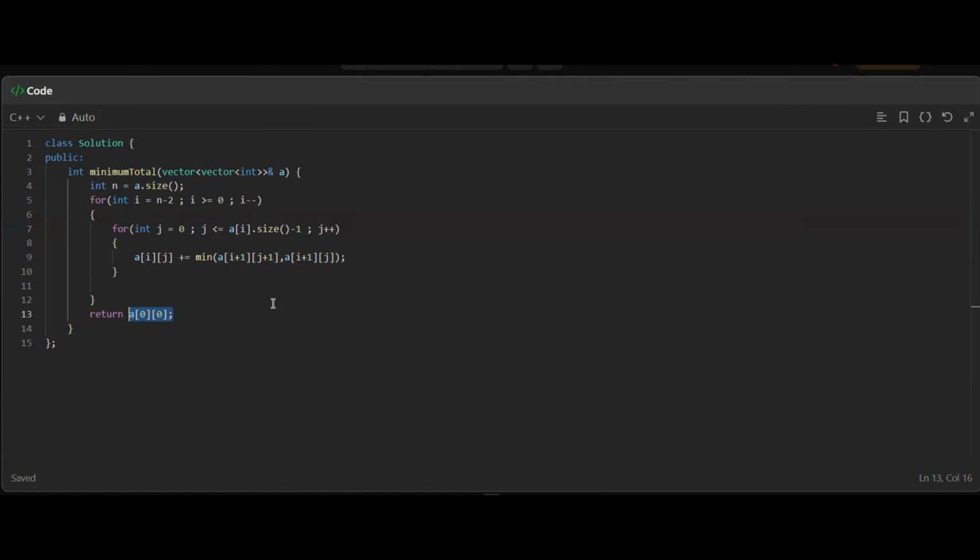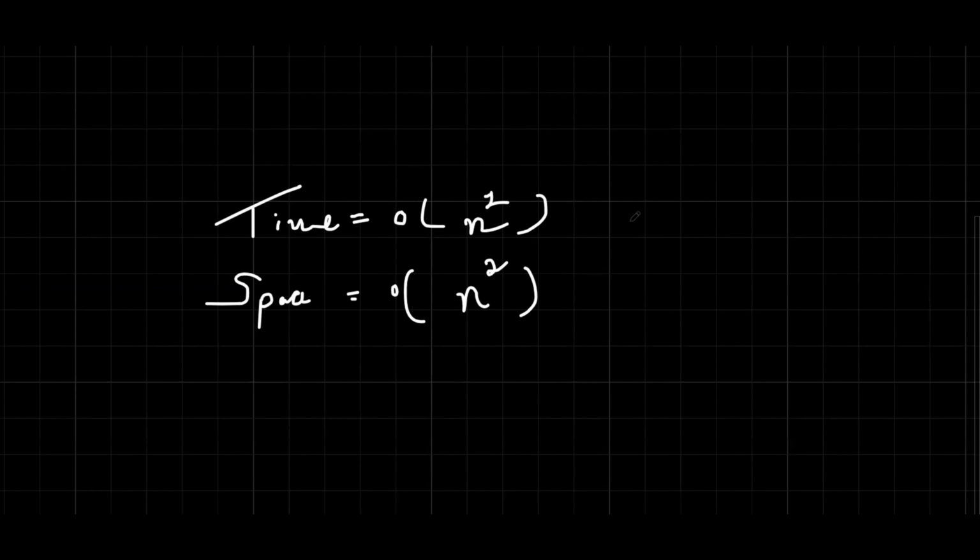Now let's move on to the time and space complexity analysis of this program. The time complexity is O(n^2) because we have to iterate over each cell of this two-dimensional vector. So in the worst case, the time complexity is O(n^2). The space complexity is also O(n^2) because we are using the input vector, and in the worst case, the size of this input vector can be n^2. I hope you understood the time and space complexity analysis of this program.